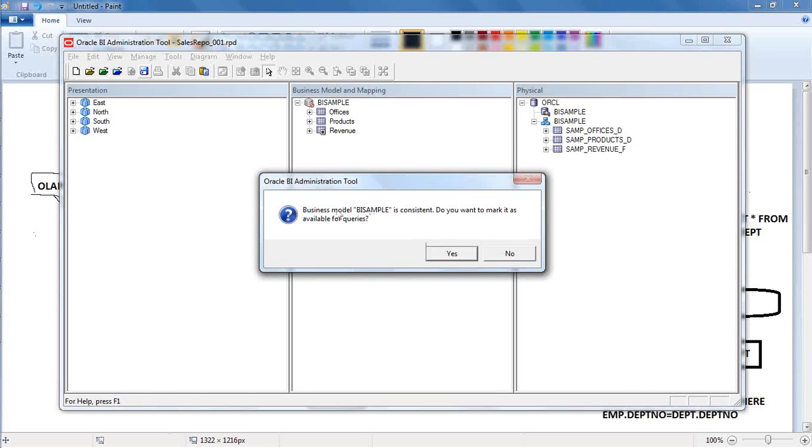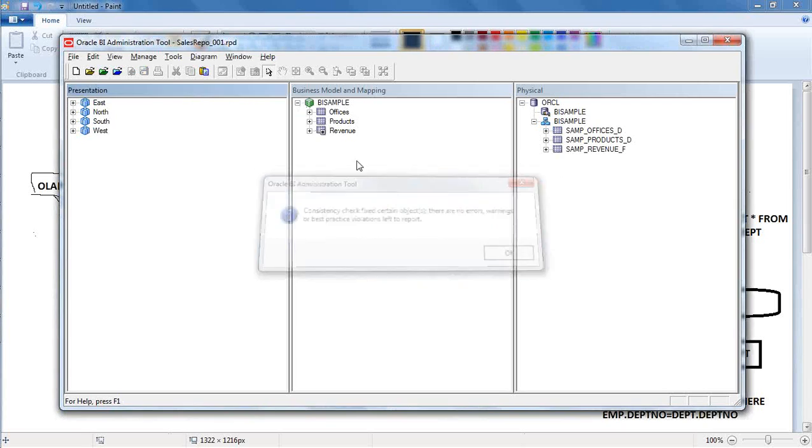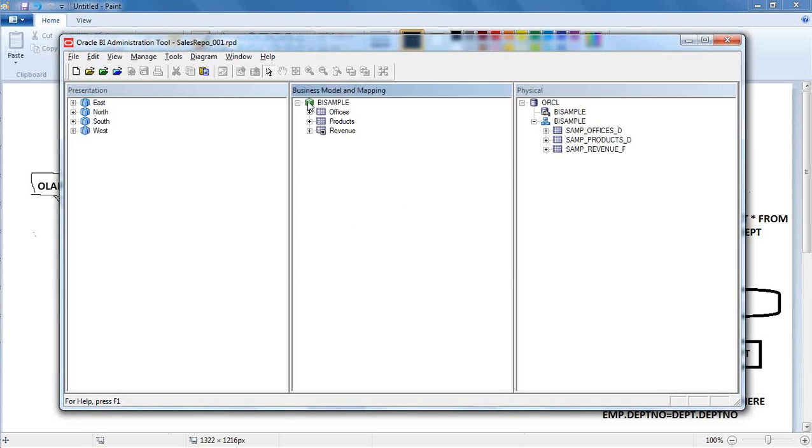I say yes. Since my repository is consistent, which is good, I am saying that it's available for queries. Then it changes to green, right? Okay, which means it is ready. If this model is red, it means it is not consistent and you cannot use it.